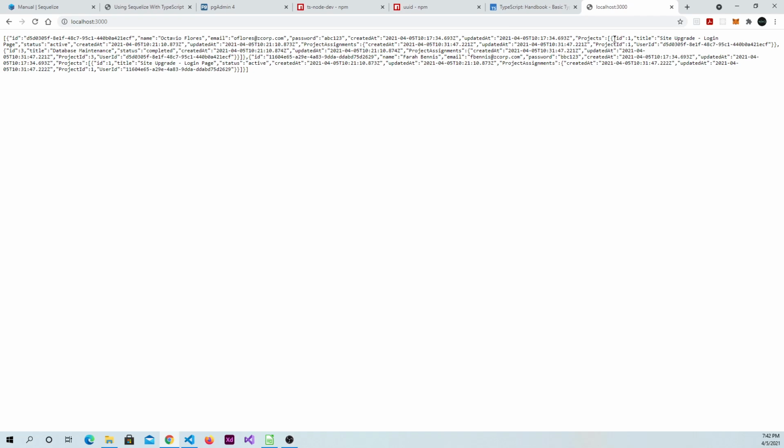So for Octavia, we get his 2 projects. And we also get his project assignments. Right, so we got everything. And you can filter it and get just as much or as little information as you need.